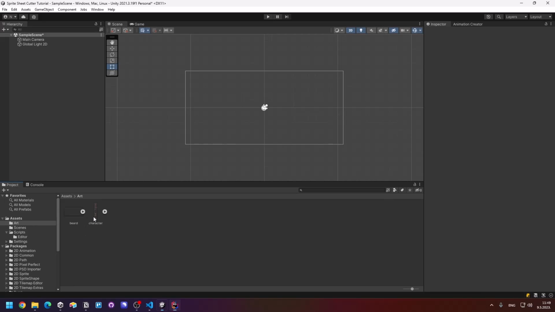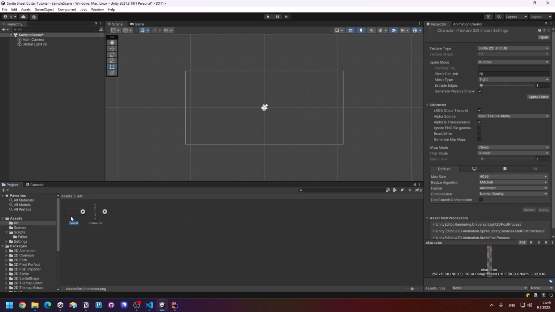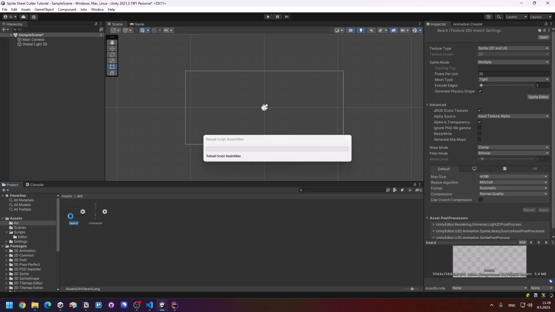As you can already see, characters will have the exact same animations as beard, or not animations actually, but the states they are going to be in. The transitions are going to be exactly the same, and animation clips are only going to be different. Everything else will be the same. The state machine will be the same, parameters will be the same, everything.